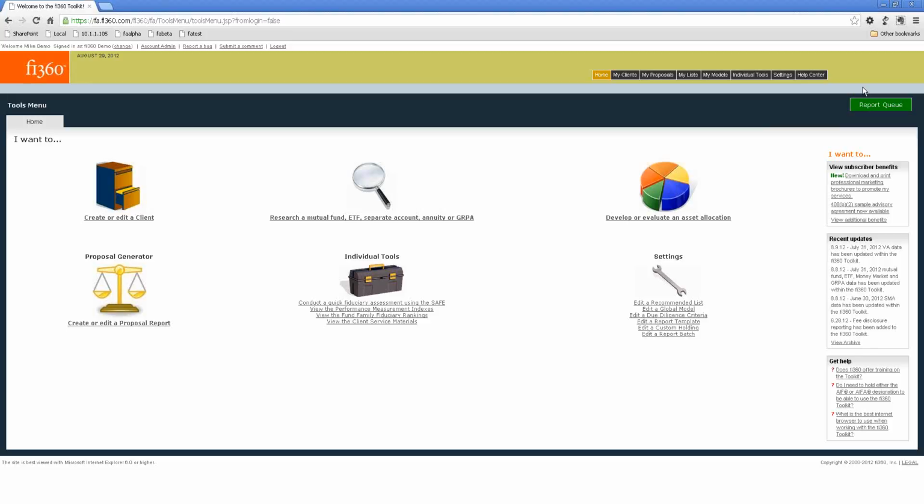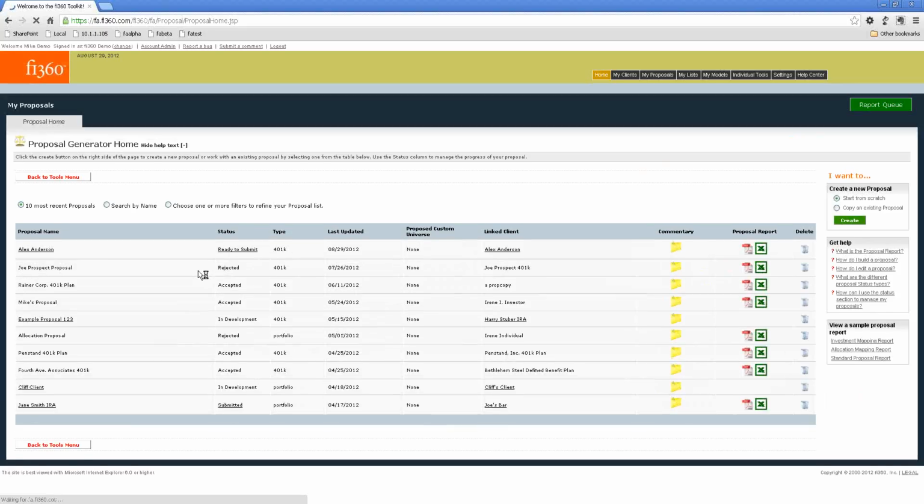So again, we're talking a little bit about the proposal generator. We're going to focus on that section of the toolkit and focus on how you can jump in and use it, and where you can kind of go with it as you build proposals in the toolkit. So let's jump into the proposal generator now.